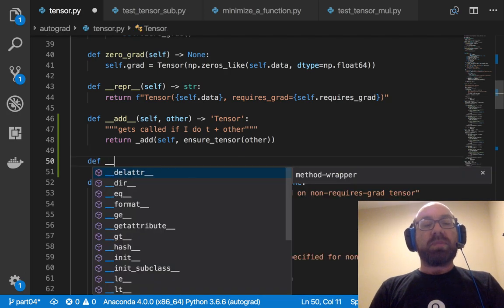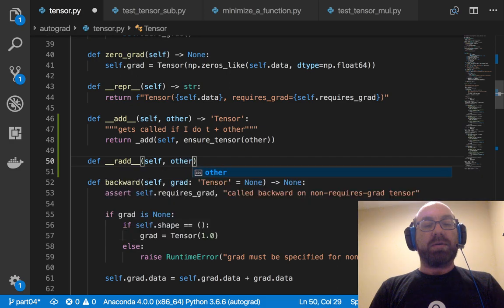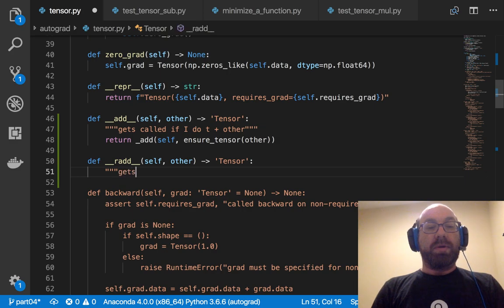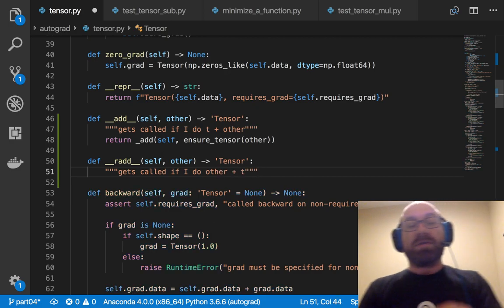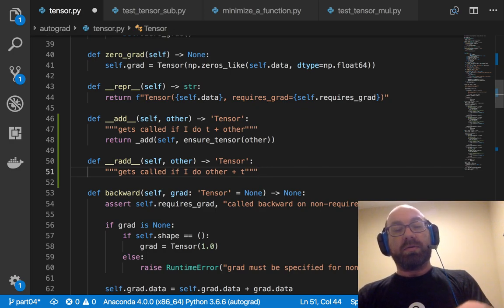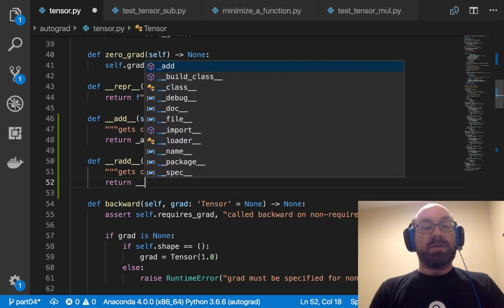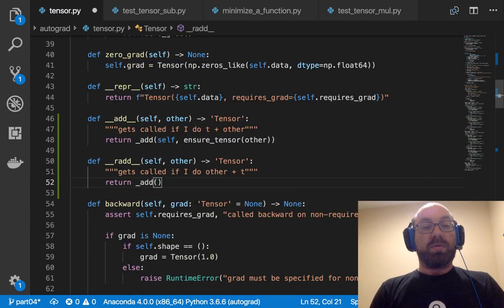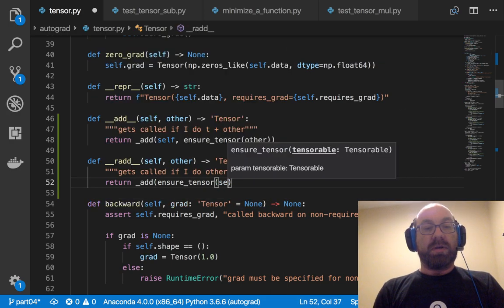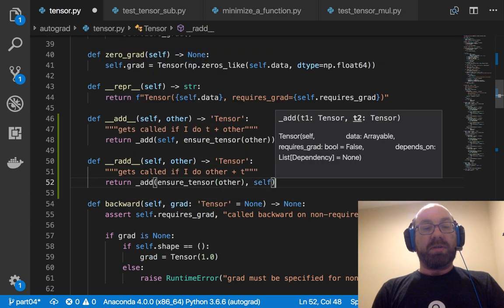And then I'm also going to do this radd, which could be confusing. So what is radd? So this gets called if I do other plus t. So if I do like 3 plus a tensor, first it will go and look at the 3's add dunder method and say, I don't know what to do with this. So then it'll fall back to this other one. And I'll just say this will return underscore add ensure tensor self, or no, other, and self. Okay.